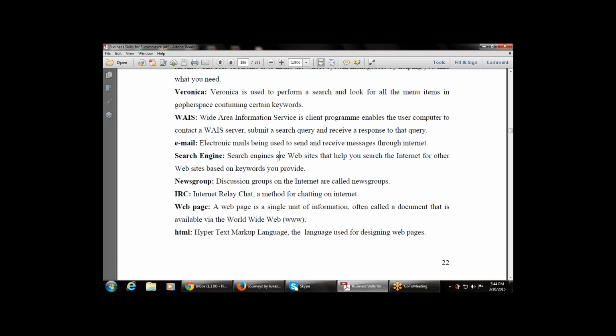Then search engine, that is the websites that help you search the internet for other websites. For example, Yahoo, for example, Google, that is also a website, but it helps you to search other websites also, that is the search engine. The newsgroup, that is a discussion group on the internet, known as the newsgroup. Then IRC, the Internet Relay Chat, used for chatting over the internet. Then web page, that is a single unit of information, a document available over the WWW.